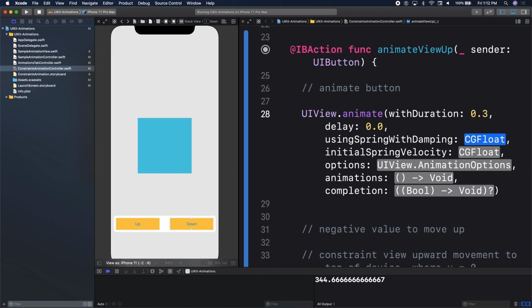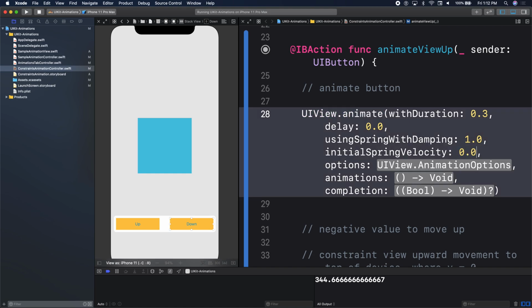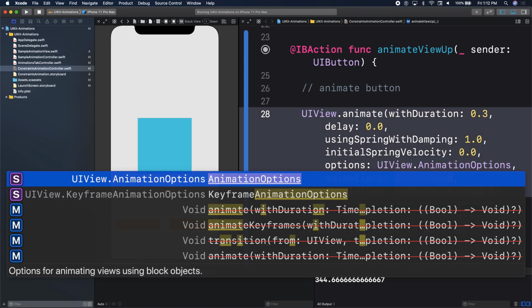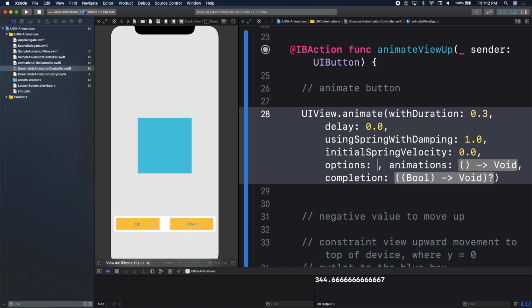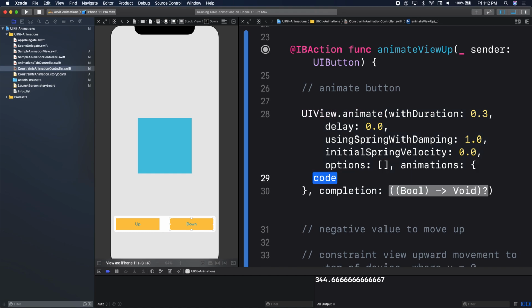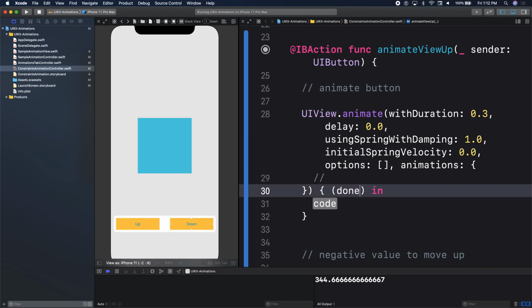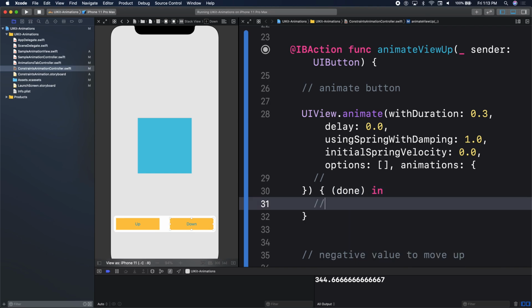Spring damping. If I don't want any damping, I say 1.0. Initial velocity, I'll say 0. My block for my animation, options, no options. So no options is an empty array. The animations block is what I want to have done. And in my done block, I'll do some auto completion here.